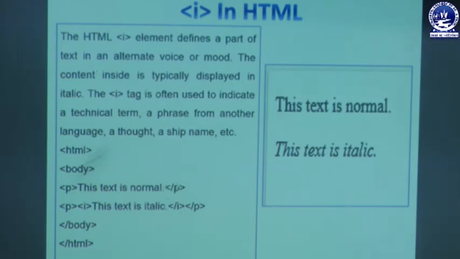So you can differentiate between these two paragraphs. The first paragraph reflection is this one and the second paragraph reflection is this one. That means one is the default format, but the other is the italic format. So actually the italic format is used to differentiate the text from other text, or if we want to change the voice or mood of the text, or we want to specify a technical term or phrase, another language, a thought or any name. It totally depends on the user wherever he or she wants to use the I tag or the text in italic format within the text or phrase.